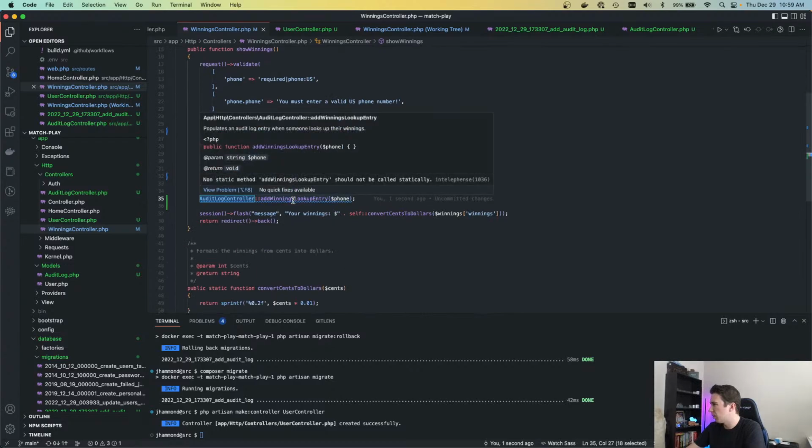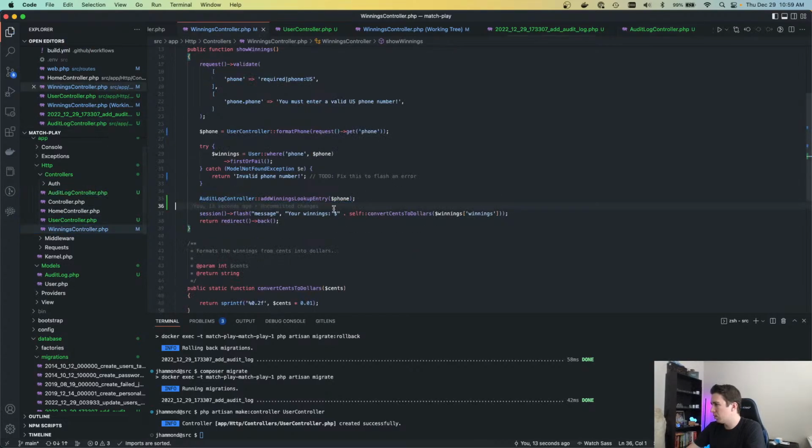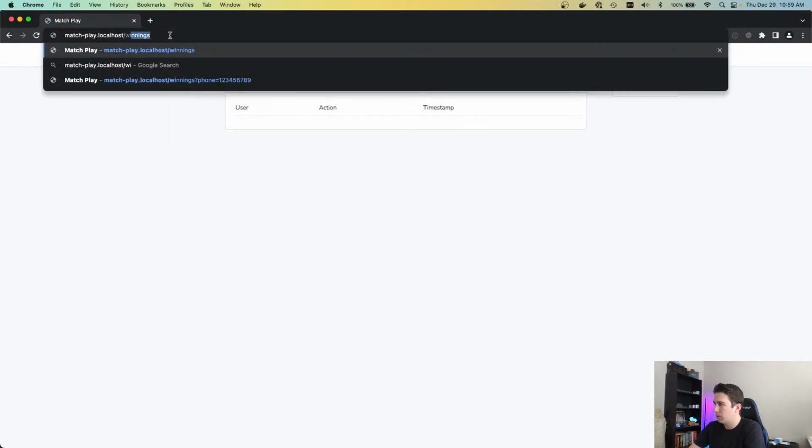What are you concerned about? Non-static method. Static. It's static because there's no need to set it up. Okay, so now this is just a quick way that we can test this actually works. We can say winnings.